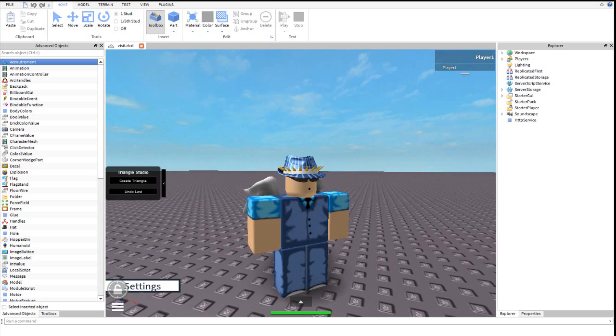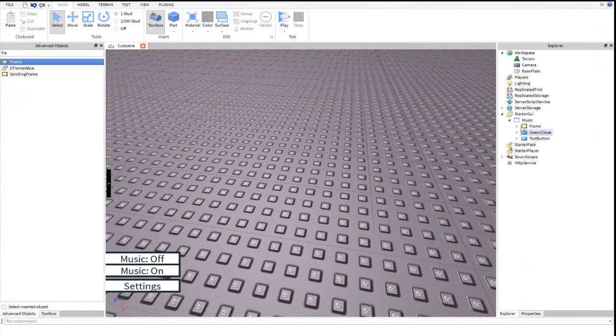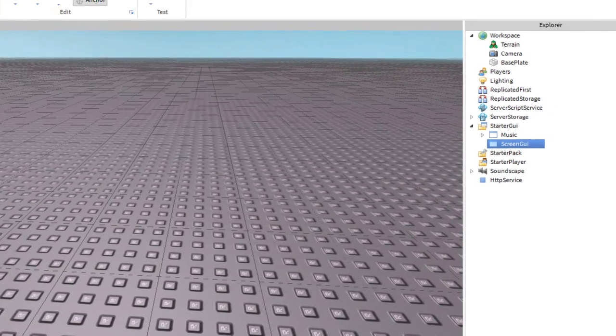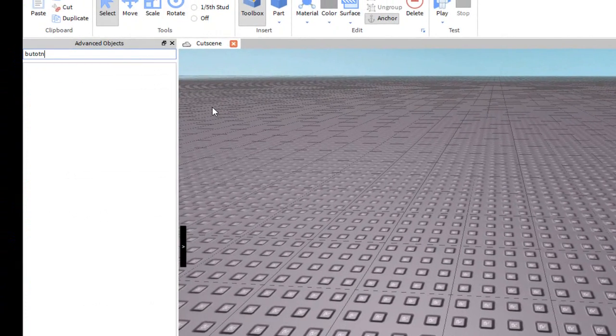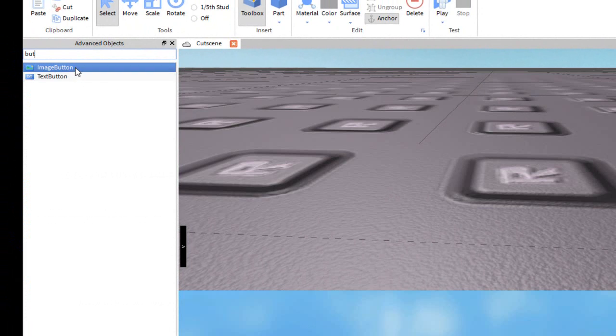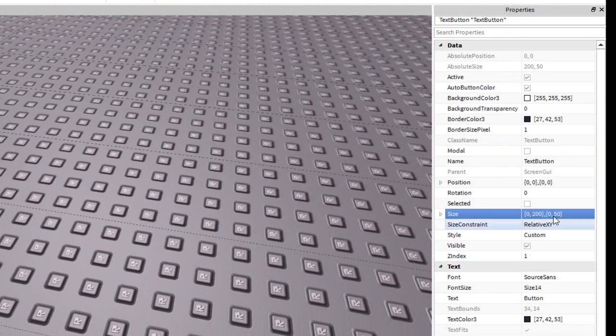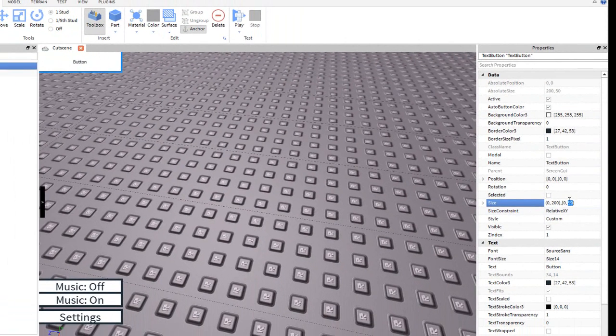I'm going to be teaching you how to make that game yourself in my entire tutorial series about scripting. So let's open up a screen GUI, and if you don't know how to make any kind of GUI, then I could make a tutorial on it if you guys need me to. But this is what you've got to do.